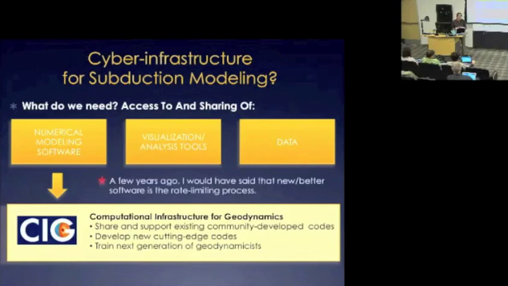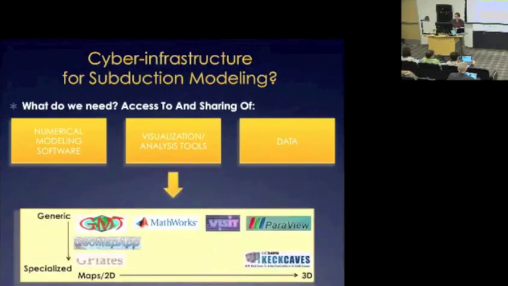And if you would have asked me what the rate limiting step is in this process a few years ago, I would have said it's the software. We have reached the limit of what we can do with the software that we have available. It doesn't scale to large enough computers. It doesn't allow us to have adaptive meshes, which can shrink down the size of the models that we're running. But those changes are actually happening now in CIG. And so I think that we're right on the cusp of software not being the rate limiting step in this process anymore.